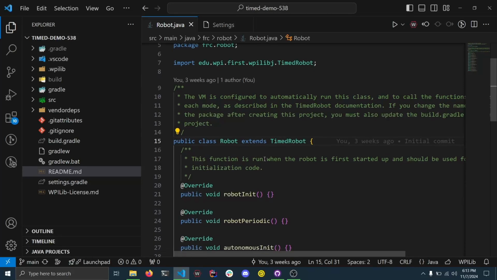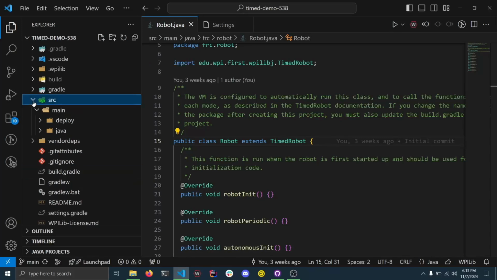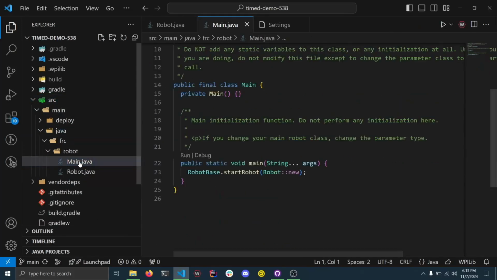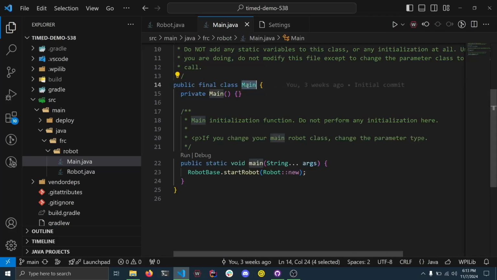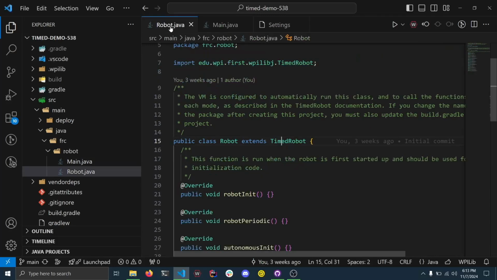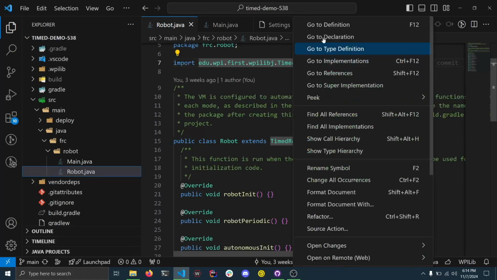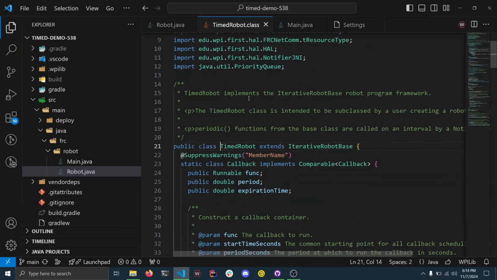All right, so the next thing we're going to talk about is these files. So robot.java is a file, and main.java is a file. We're good with that so far, right? Those are both files. If you look in the main file, you've also got the word main here. If you look in the robot file, you've got the word robot here. If I were to look inside of timed robot, I've got the word timed robot here.